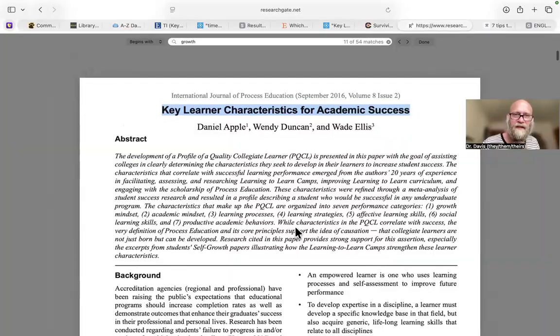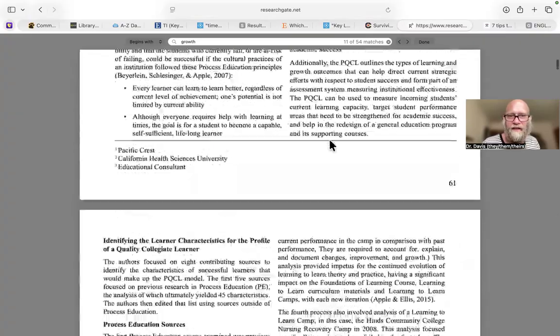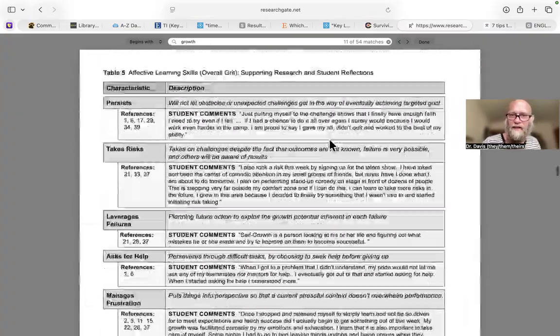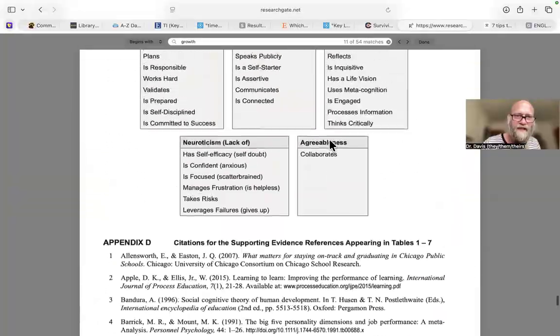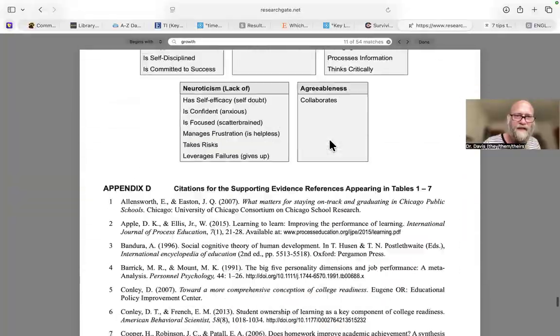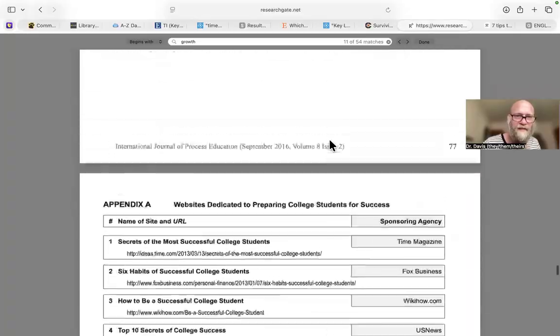Okay, so I'm going to get my title. I'm going to get my authors. It's Apple, Duncan, and Ellis. It's 2016, right? It does have page numbers. We went down towards the end. It's above the references or appendix. Wait, it's after, is it? Yeah, it's above this.